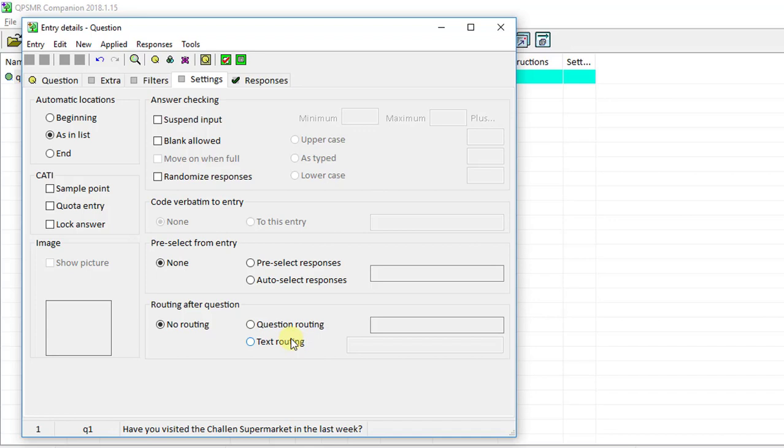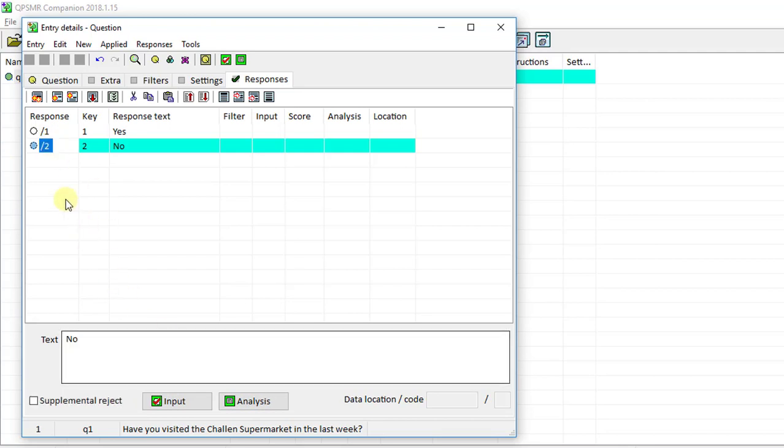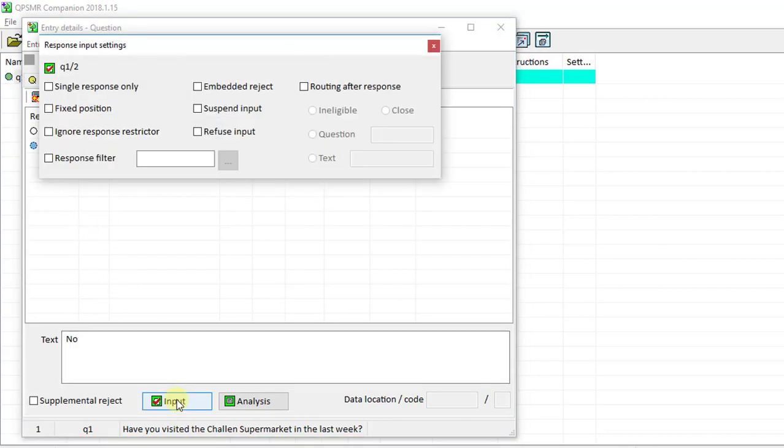Well, as it happens, I don't want any of those options there, so I'm going to click on the Responses tab. And you can see when I click on the Responses tab, down the bottom here, I've got some settings that control input for a response and analysis for a response. So if I click on one of these, I'm clicking on the no answer. For the input here, I've got some options where I can control which people answer these questions. So I could make that single response only.